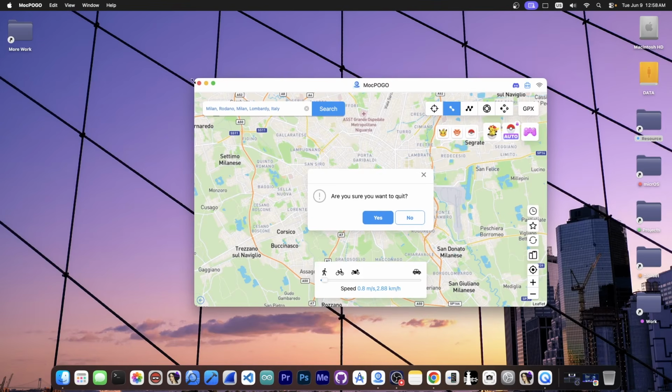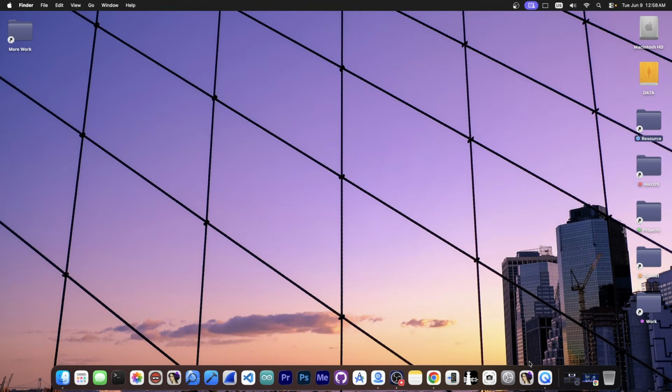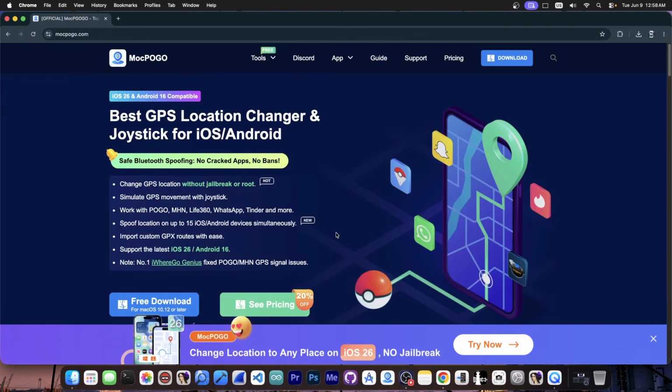That's how you can use the Mockpogo application in order to spoof the location on your device. It supports iOS 26, it also supports iOS 18 and other iOS versions, but it also supports Android as far as Android 16, and you don't even need a jailbreak or root or anything. And there is also no cracked application involved in here. This works with the normal official applications from the App Store.